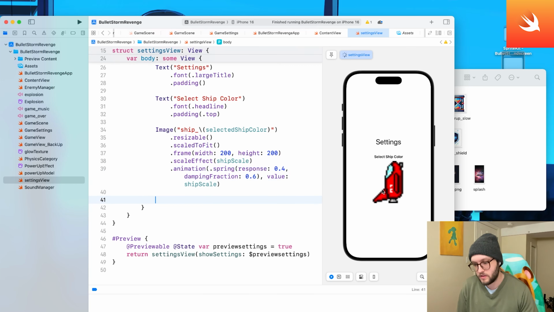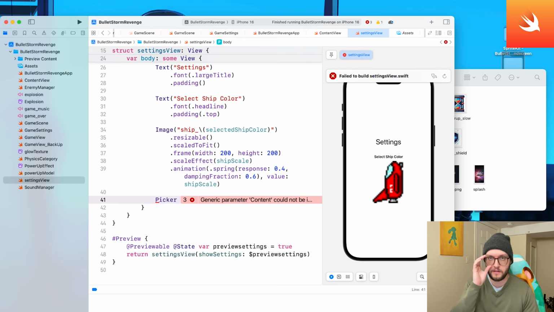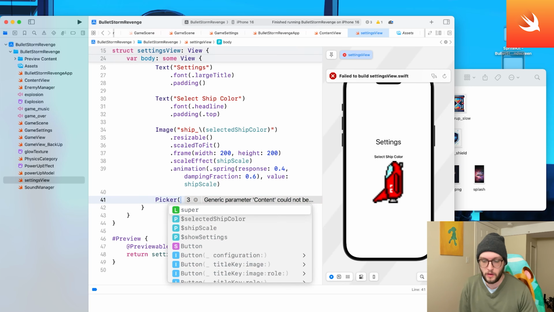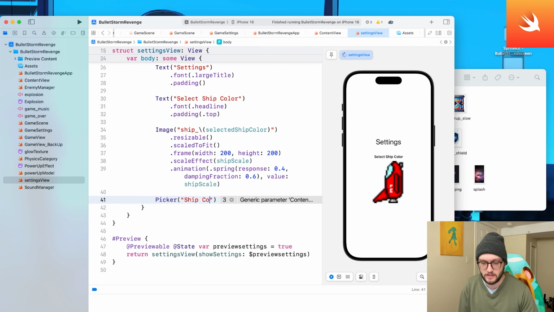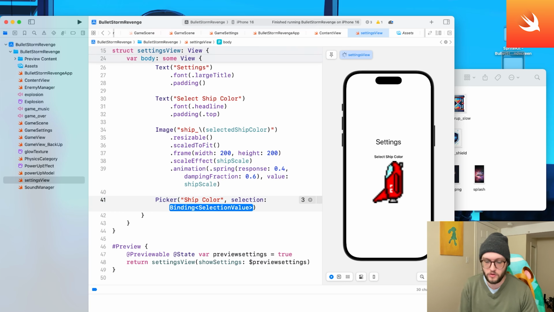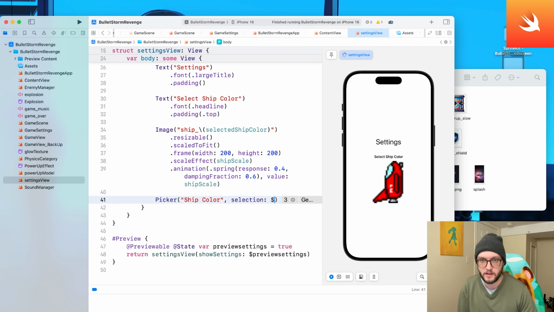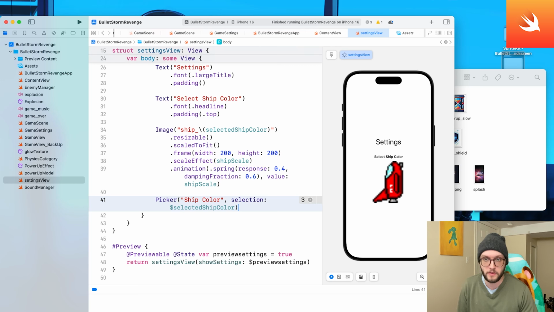Okay, and we want the user to be able to select their ship color. So I'm going to be doing mine through a picker. There's so many different ways to have the user choose what they want. And we'll display this as the ship color. And we're going to do comma selection. And we're going to use our binding variables. We're going to use a $ sign of the selected ship color.